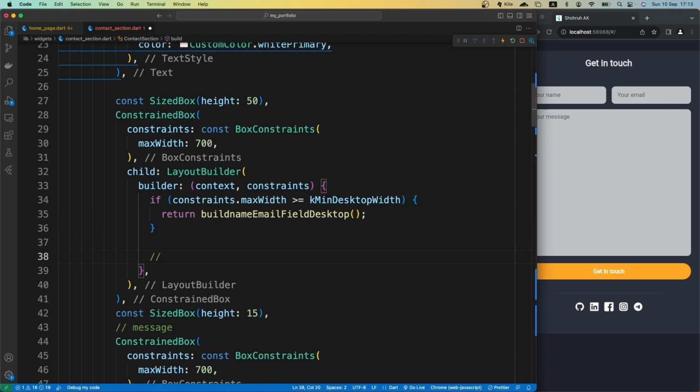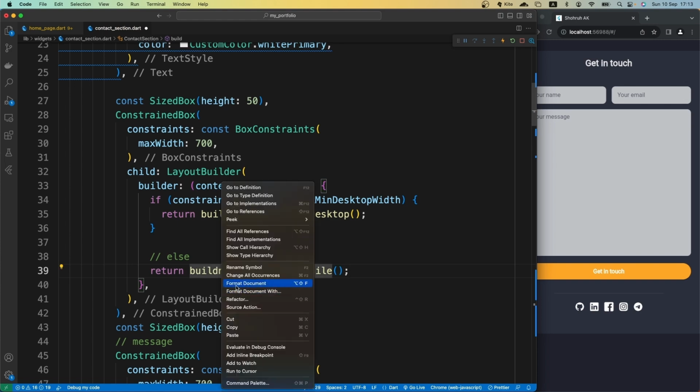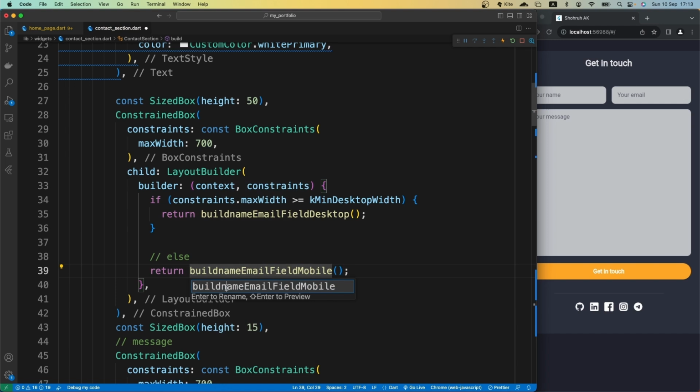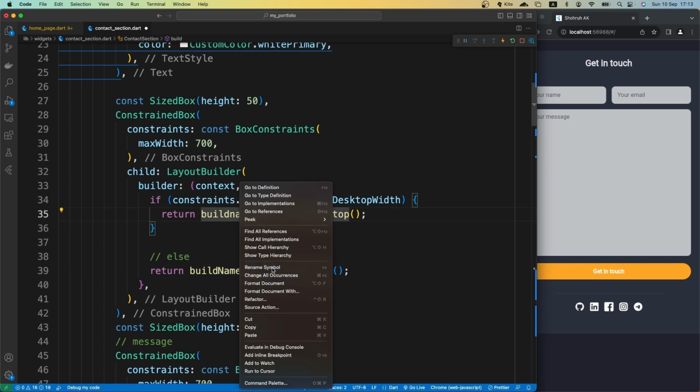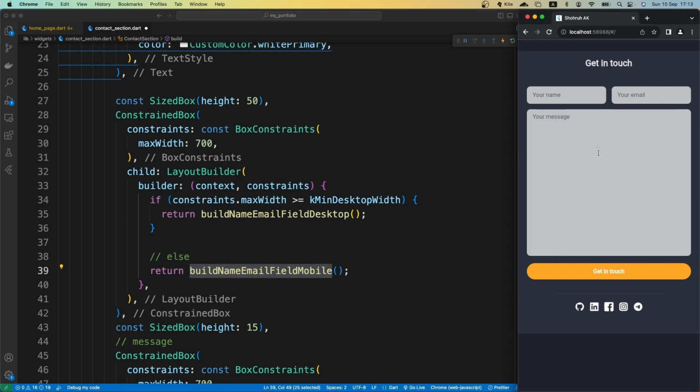Else, and this will be our else, then we will return build name and email mobile. So let's change this lowercase to camel case, name, just like that, and let's change this one as well. Should be readable, just like that. Now we have a condition that shows a different layout based on our screen width.